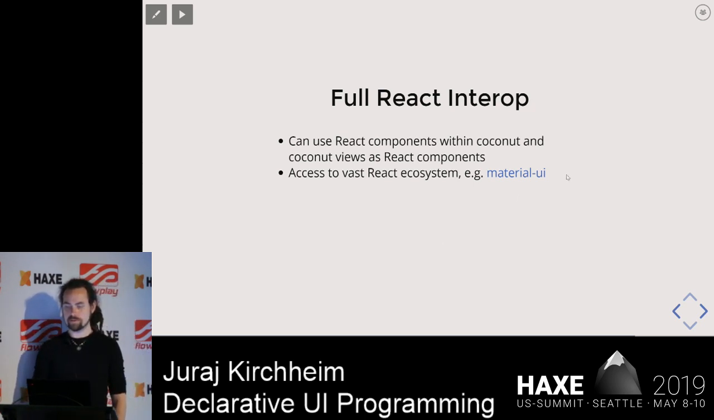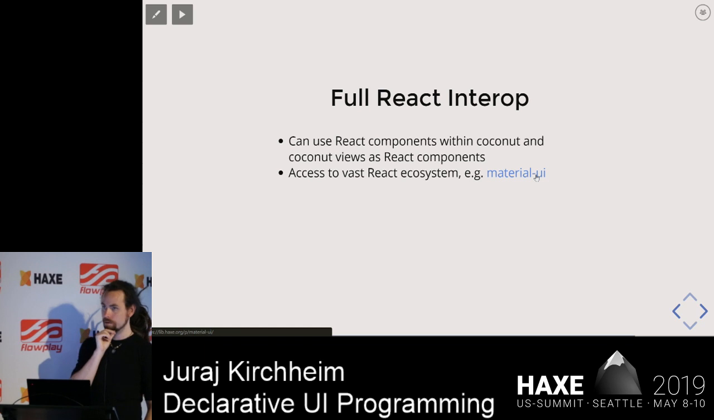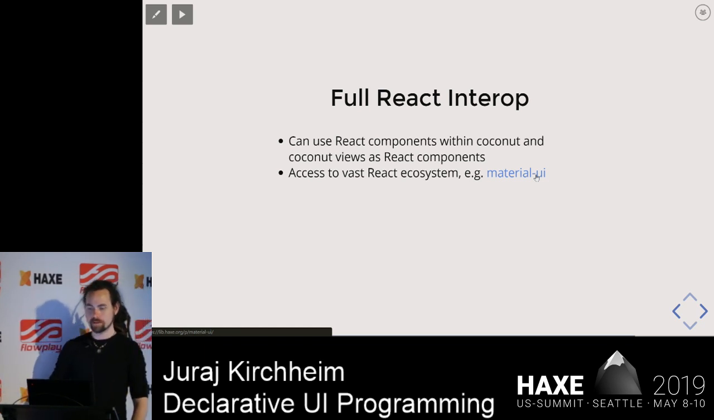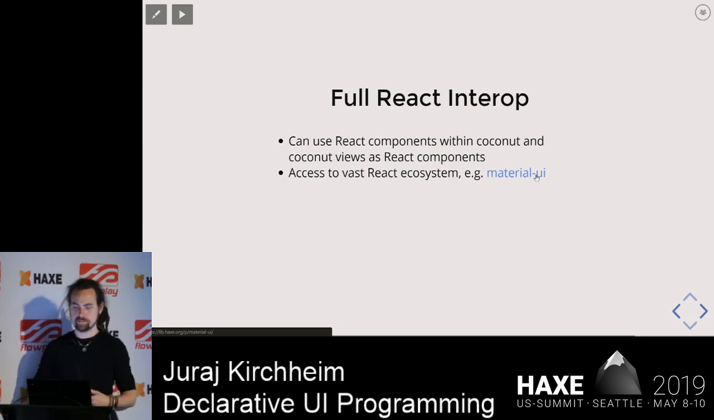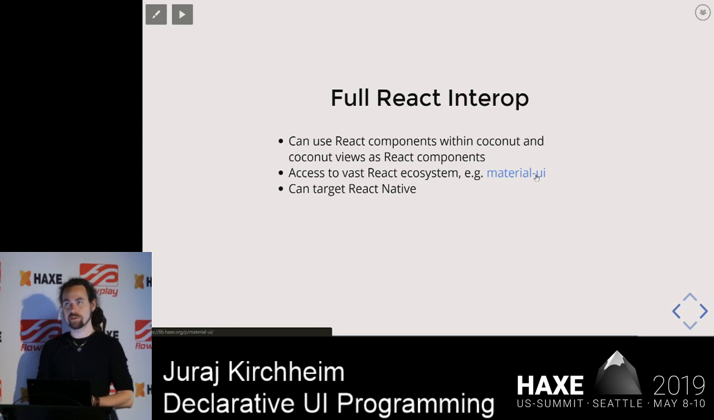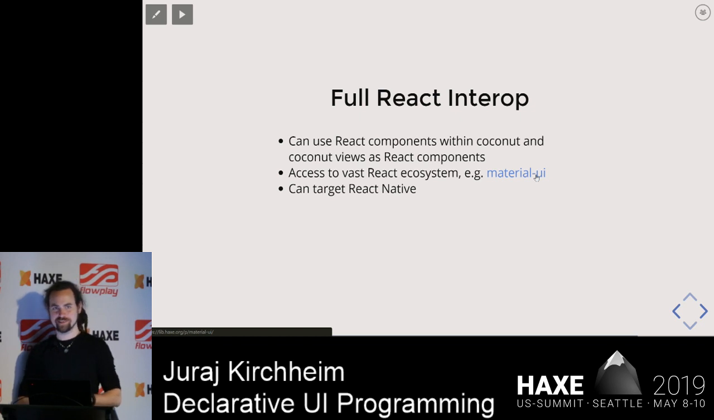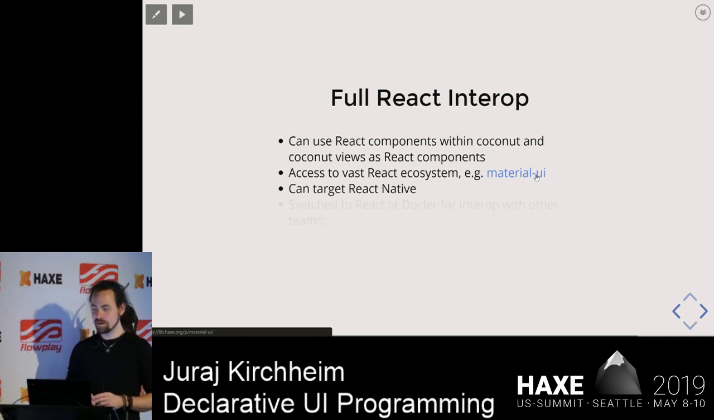For Material UI, for example, Rudy, who does a lot of stuff on the React front, has created externs. Those are also consumable by Coconut React. So it's really built to integrate. You can target React Native, so that's currently probably, if you want to do a native UI with Haxe on iOS, your best shot, until Ian gets around to make that work with Haxe UI.